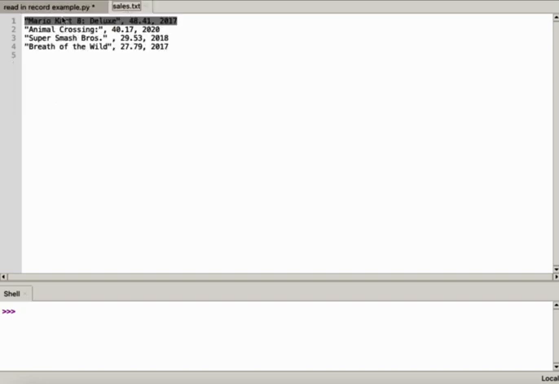In here I've got my sales file, which is saved in the same folder as the main program, and this is basically a list of four Switch games, and it shows the name of the game, how many millions it's sold since it was released, and its year of release. So there are three things there. They are separated with commas, and although you can't see it, there is a hidden new line character at the end of each one. So we need to do something about that.